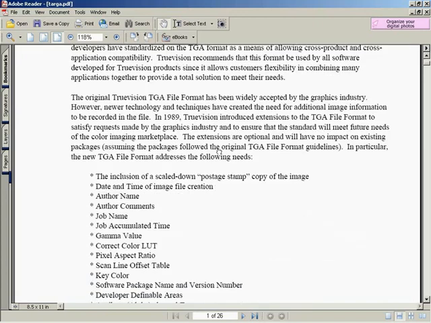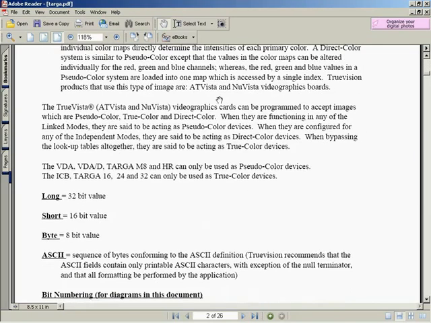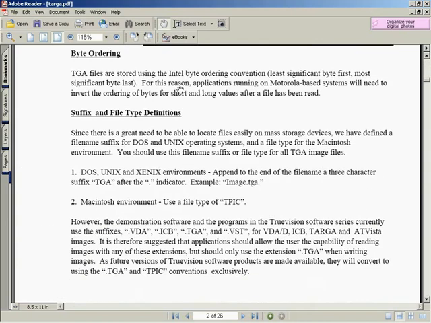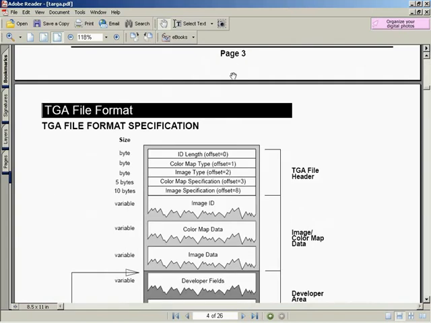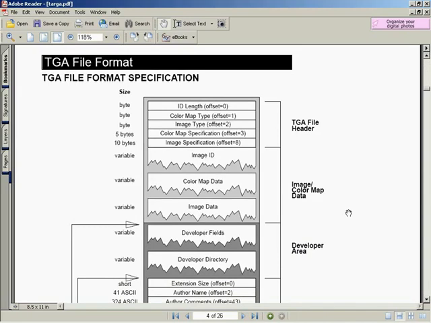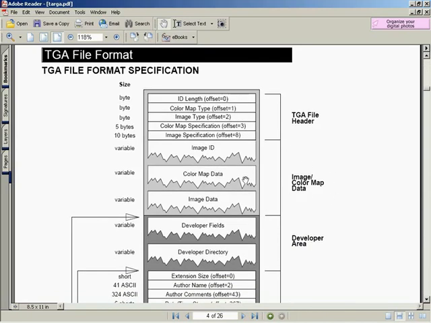If I just come down, I'll show you some of the header information that we need. This is kind of useful, so make sure that you understand this. A long is 32-bit, short is 16-bit, byte is 8-bit. This is going to be really useful when you're getting the header, because it needs to be exactly the right size. Notice the TGA file format is divided into various sections. We have our TGA file header, which is basically 18 bytes. It stores all the information that we need: the width, the height of the picture, the format, et cetera. And then comes our image/color map data. All the information that we need is going to be stored right here. We're going to load in from the file all the image data.